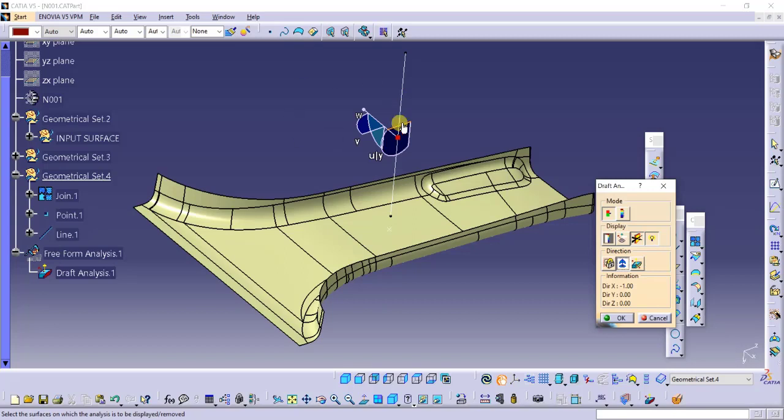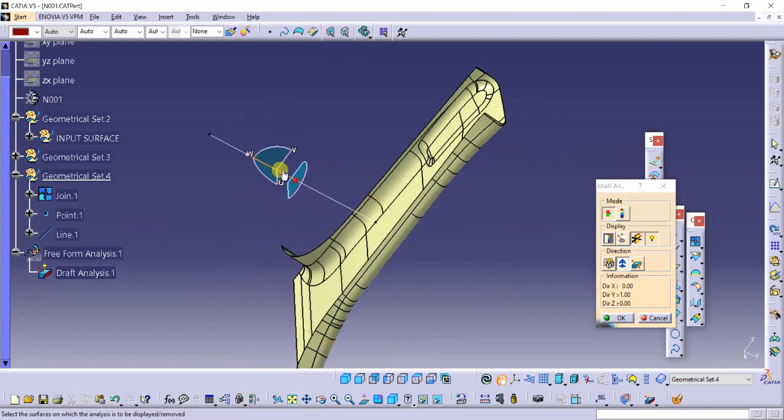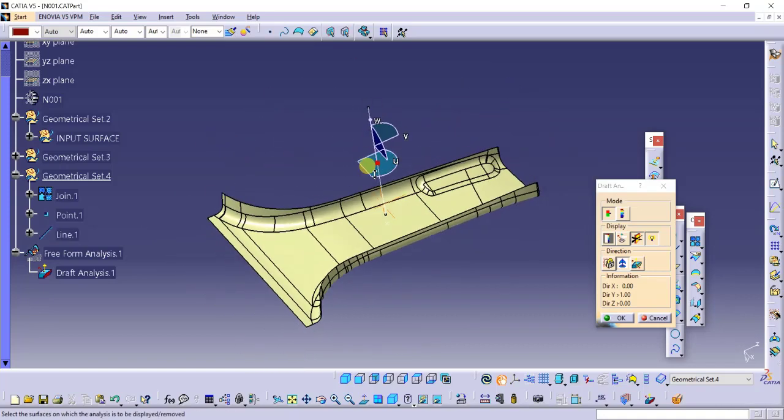If it is not settled, then again you need to stretch it, and then you need to click here, again click here. So our compass is properly settled on the main tooling direction. Sometimes it is not settled, it looks like settled, but you need to click on that two times, or while checking the draft analysis, this needs to be pressed inside. And then you can observe that your compass is properly settled on the main tooling direction.